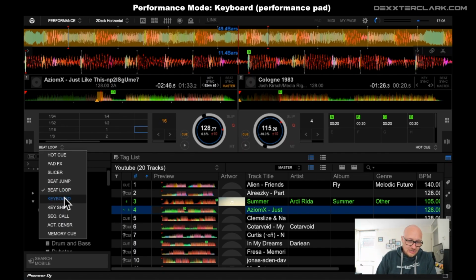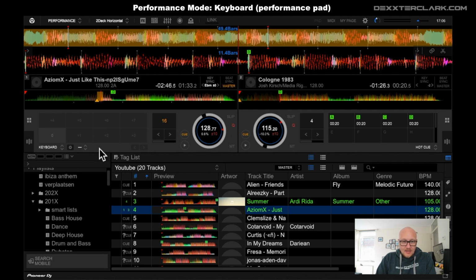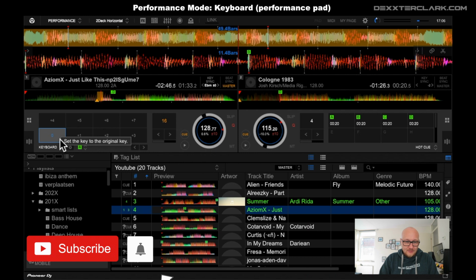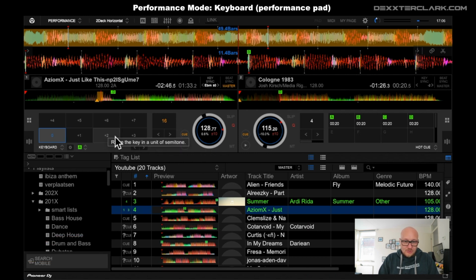The next function here is keyboard, and you can pitch up or pitch down when you access a hot cue. I have to assign a hot cue for that, so I can say I want to pitch up hot cue A. In this case it's set to 0, so nothing extra will happen, but I can pitch it up 1 semitone, 2 semitones, 3, 4, 5, 6, 7 semitones if I want to.